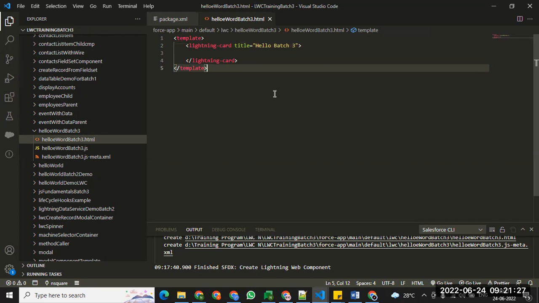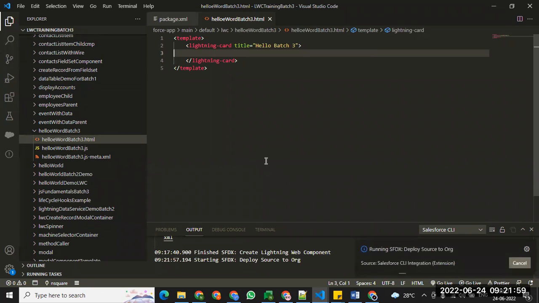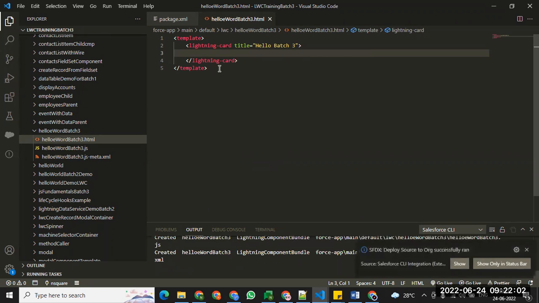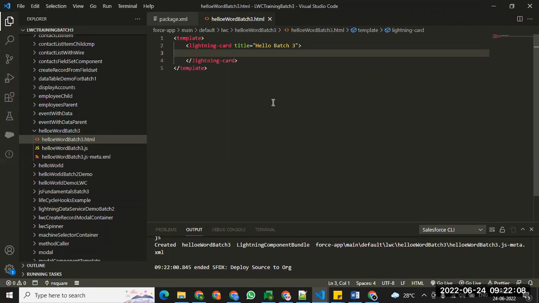How do we deploy this code to your Salesforce org? First of all, whenever you make any changes, you want to save those changes in the local folder. You can use Control S to save it. If you right click with your mouse, you'll see options like deploy source to org, retrieve source from org. I will choose deploy source to org. Whatever changes you made will get deployed to your Salesforce org.